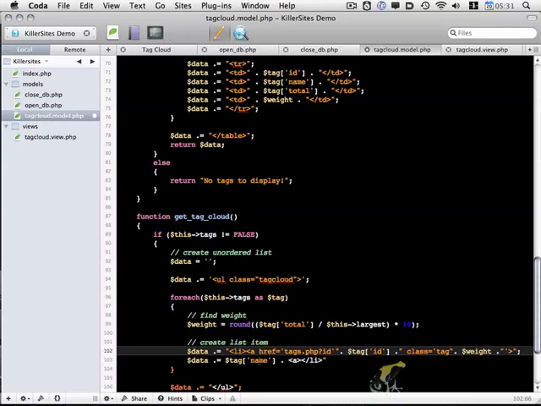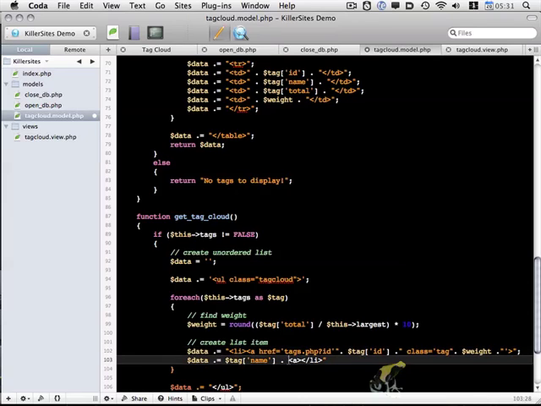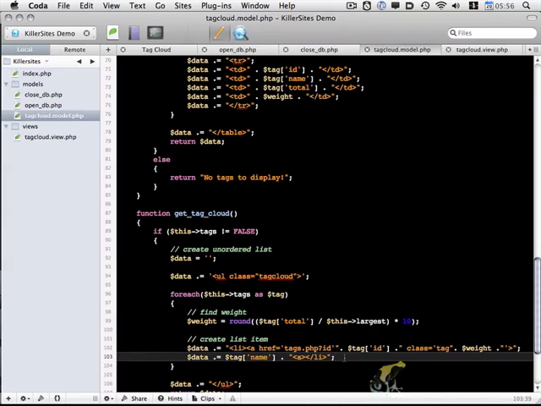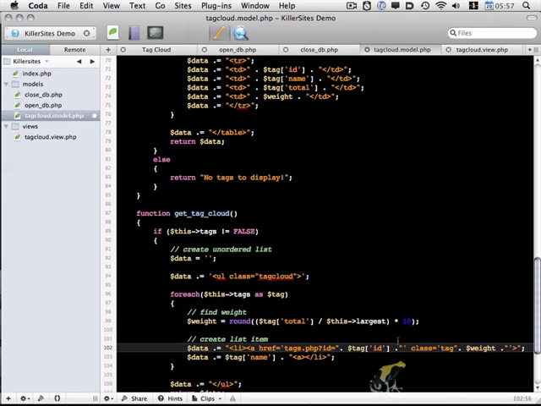We have the tag name, and we finish off the link and the list item, like so. I noticed one quick typo that we needed to fix. If you look on the line above, you'll need to change the single quote. You need to make that an equals and then move the single quote just before the class statement. So that will fix the link. There was an issue before.